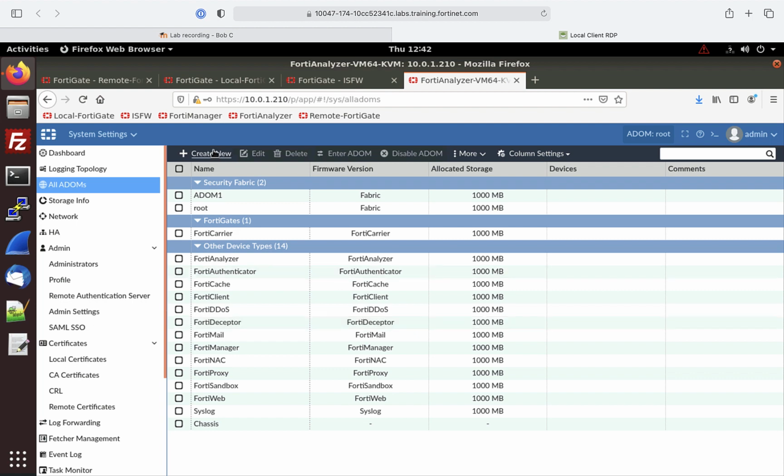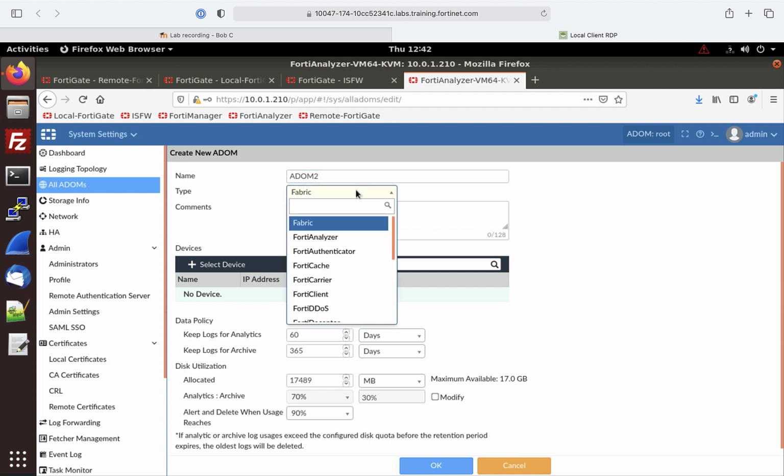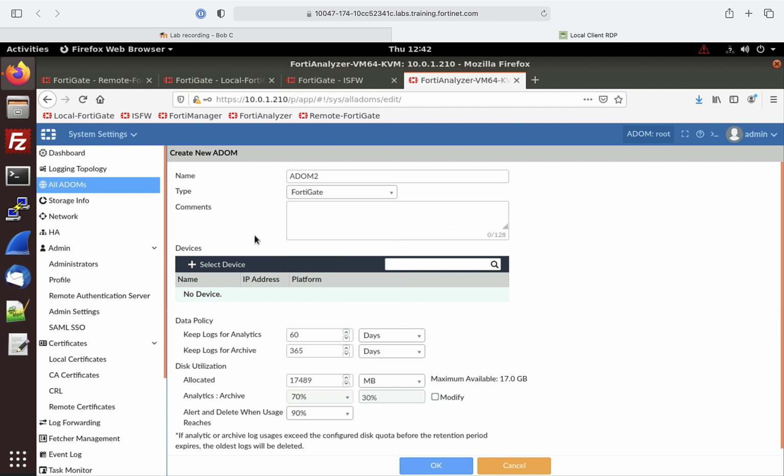Now let's create another one called ADOM2. Not 12, 2. And instead of being a security fabric ADOM, this is going to be a FortiGate ADOM, just for firewalls. But also we're going to change the amount of disk space here from, in this case, 17 gig back down to 1 gig of storage for logs.